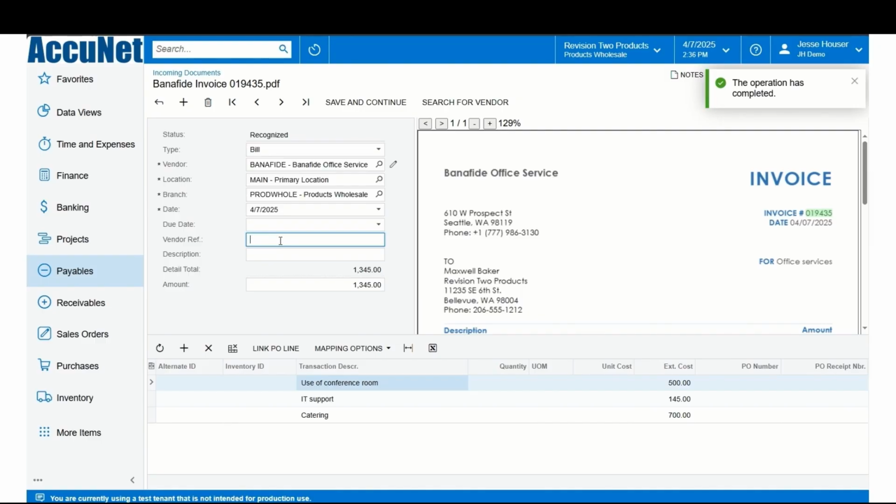So suppose in this case that the invoice number was not recognized. I can click here on the field and then click the invoice number. And as you can see, it turns green so that it's mapped and the system can remember for next time. I'm now ready to save and continue.